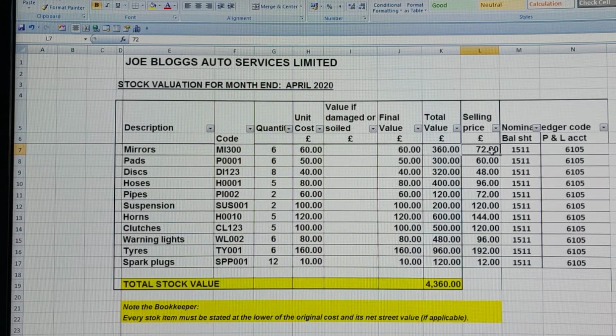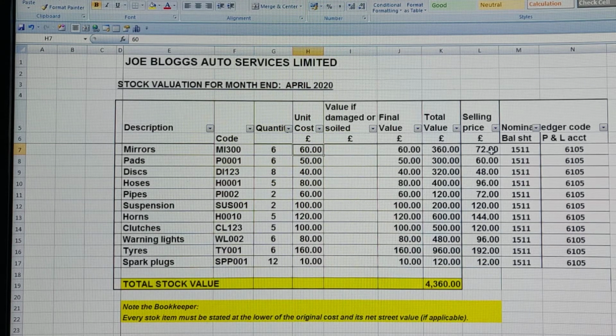So I am going to now choose the lower of cost and net realizable value as demanded by accounting standard. So I am going to record the 6 mirrors at £60 each, which will give me a final value, which will go into the nominal ledger. And the same thing will go for every item here.